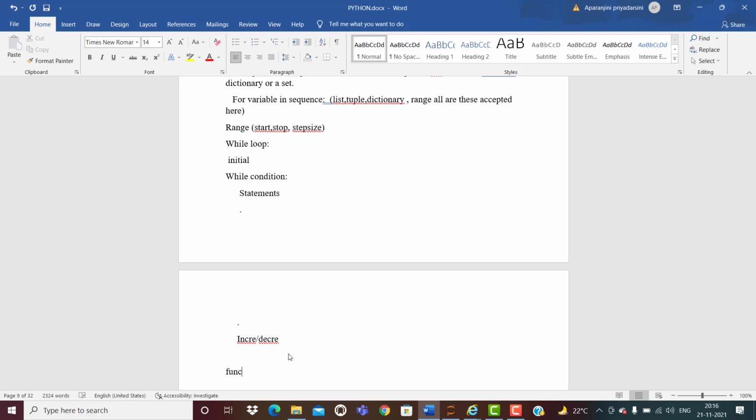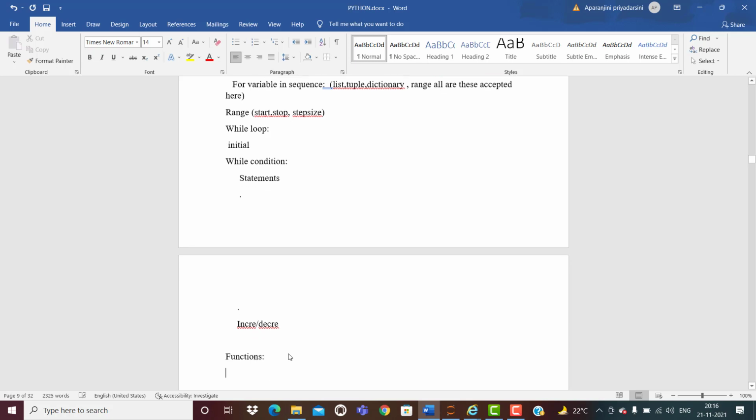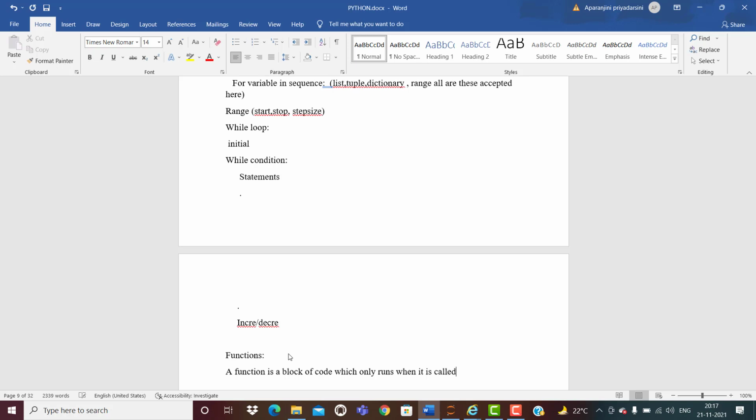So here, functions. A function is a block of code which only runs when it is called. A function is declared and we define it, and it is not going to be executed at that time. Whenever you call that function, it is going to be executed.